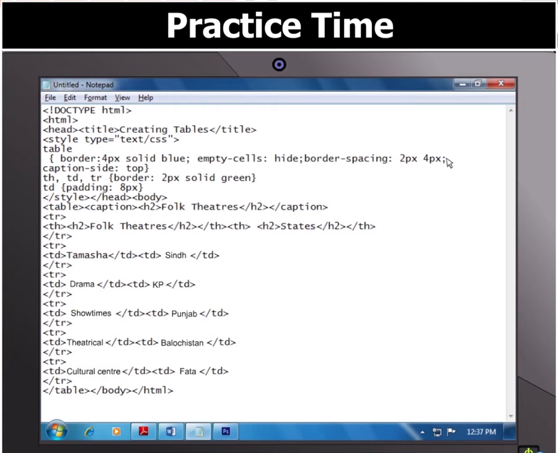To set the format of the web page, we define the properties of various elements within the opening and closing style tags. For example, to set the border for the table, inside the table selector we mention the border to be 4 pixels and solid blue in color. Further, we mention that the caption position in the table should be at the top. We also define the border for individual cells of the table as 2 pixels and solid green in color.